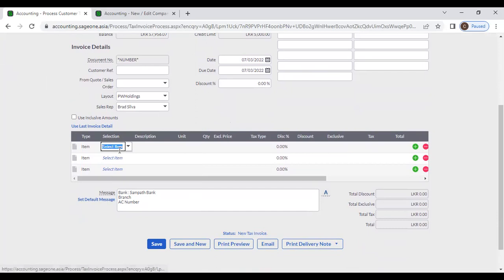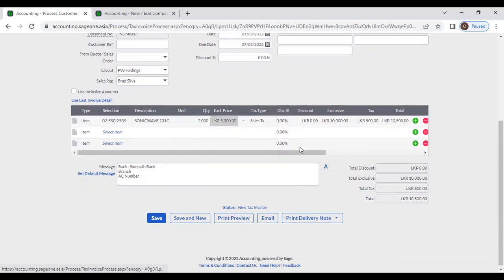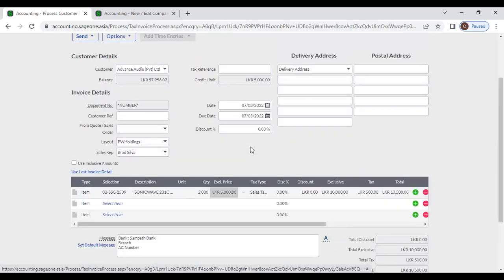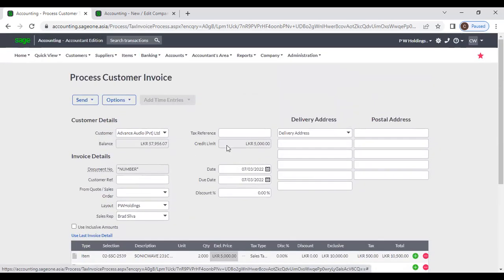After that, you can enter the items for this invoice. You can select item, enter quantities, enter price, and you can save this customer invoice. Okay, now you can enter a customer invoice. After that, we will discuss additional features in this customer invoice.